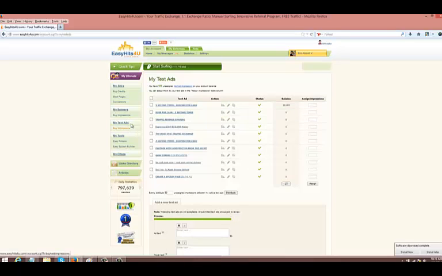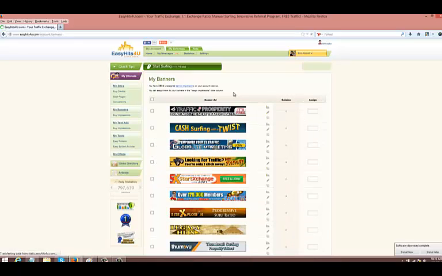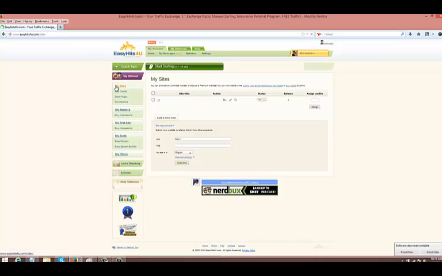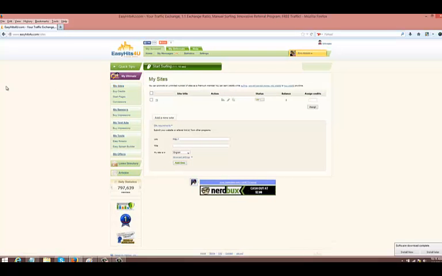And even banner ads work really well. They use up a little bit slower, but every once in a while, if you have a banner ad, assign some credits to it, and it works out really well.